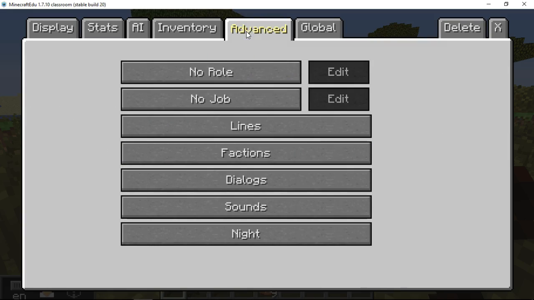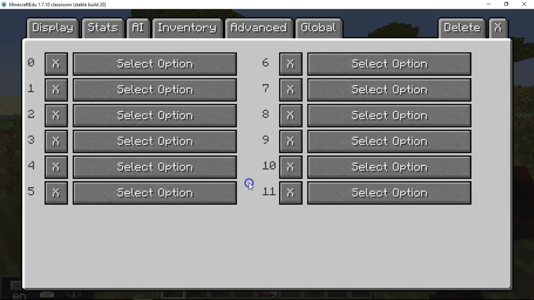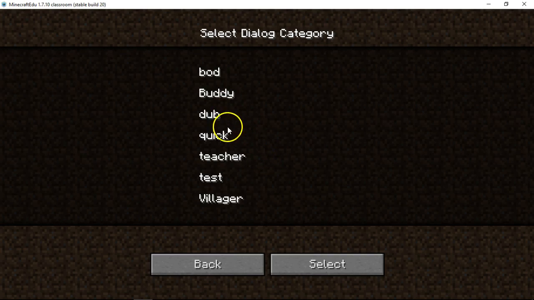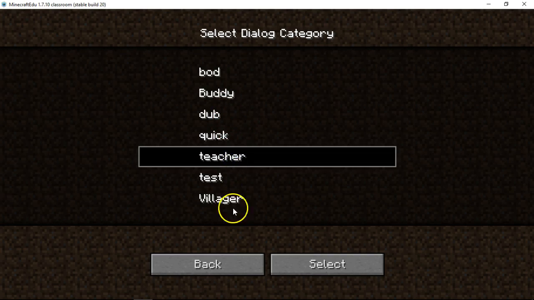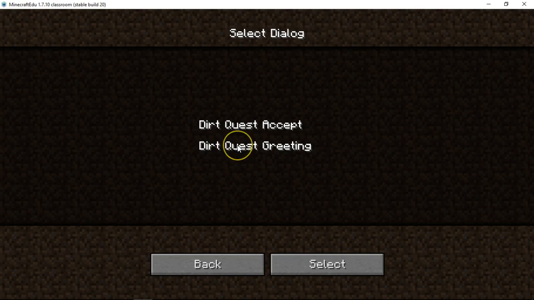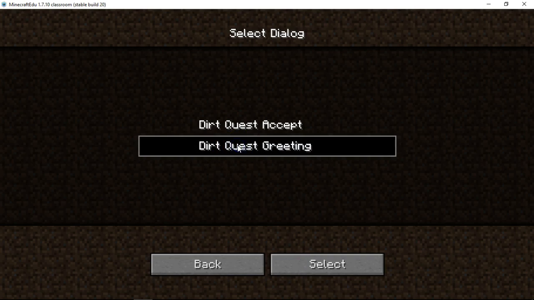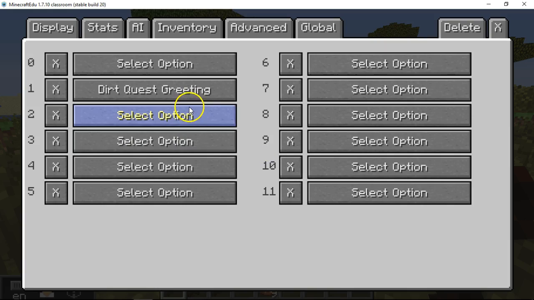Now that the dialogue has been created, we need to tie the dialogue to the NPC. In order to do that, we click the Advanced tab, go to Dialogues, and then we'll select an option, and then we'll find the dialogue, which is Teacher, select Dirt Quest Greeting, and select.